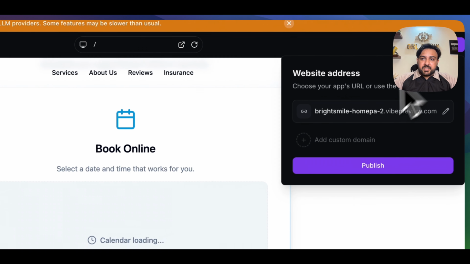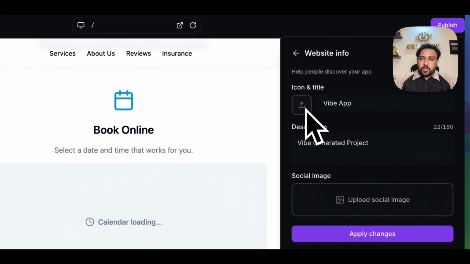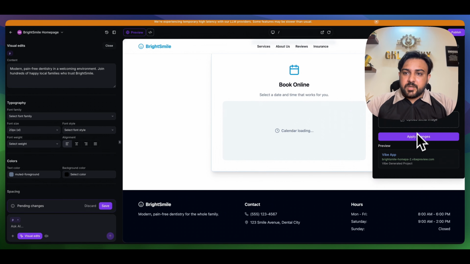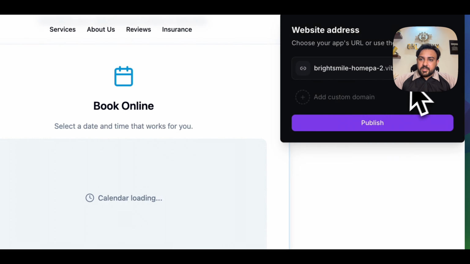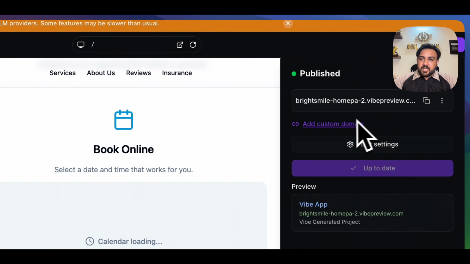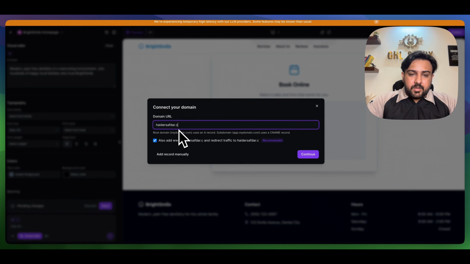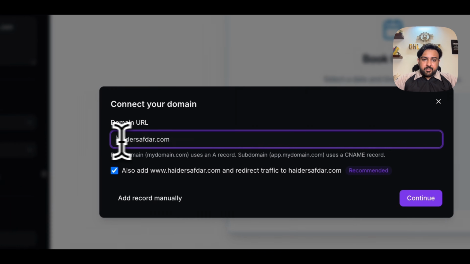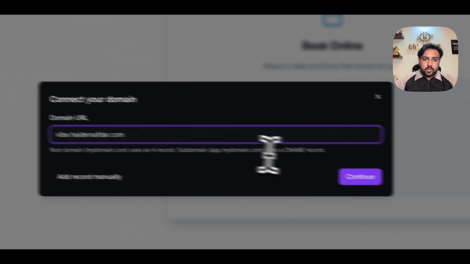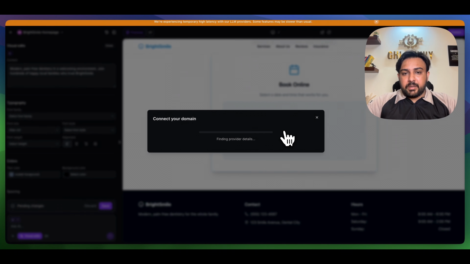Then we can also publish this. We can just publish it here. We can upload the logo, icon, favicon, social image, apply changes, and just publish this. And once it's published, we can also click on publish and add a custom domain. Let's say I want to make it vibe.heathersafdar.com, and if I click continue, it will directly take me to my domain provider, and I can just allow. In a few seconds the domain will be live.